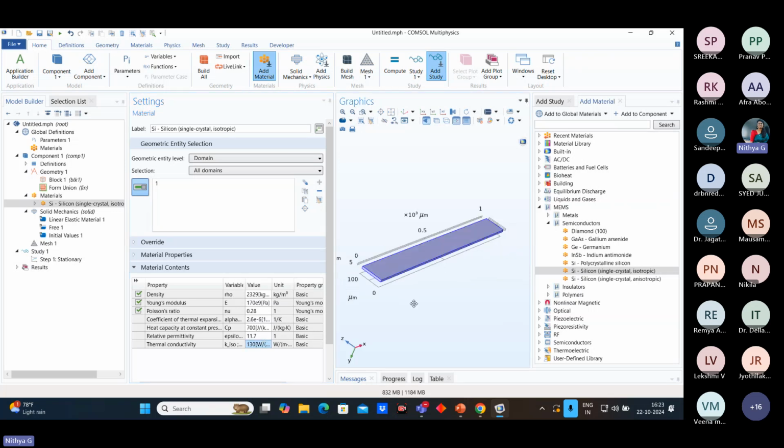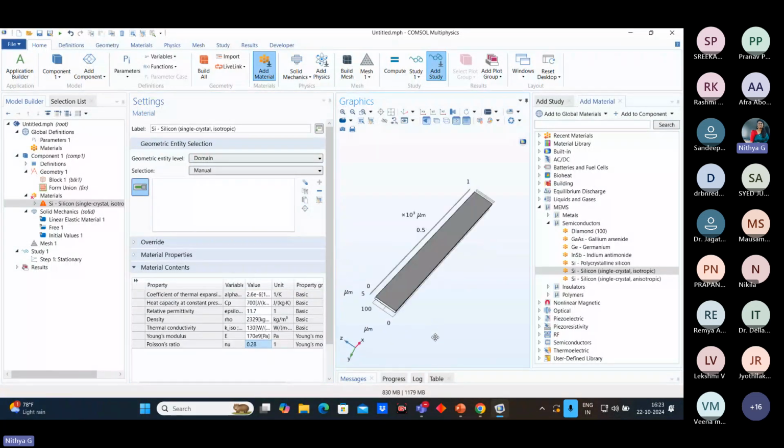To design a MEMS cantilever beam, or a material to be flexible, to move freely on the application of pressure or force, the three parameters that are very important for that material are density, Young's modulus, and Poisson's ratio. So the density value of silicon, Young's modulus, and Poisson's ratio are already fed into the system library, so you can directly use silicon. If you don't apply the material, the object will be in gray color shade.